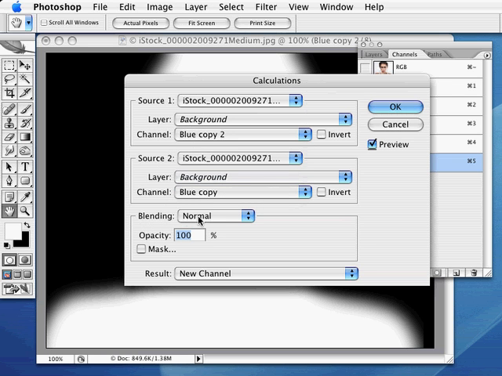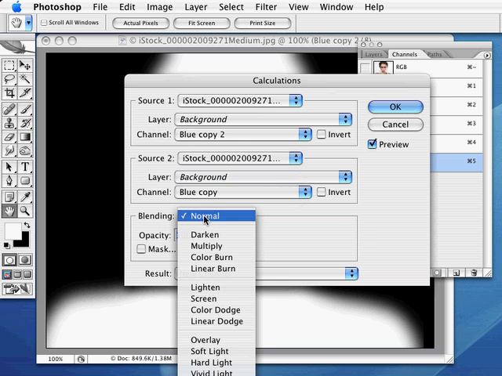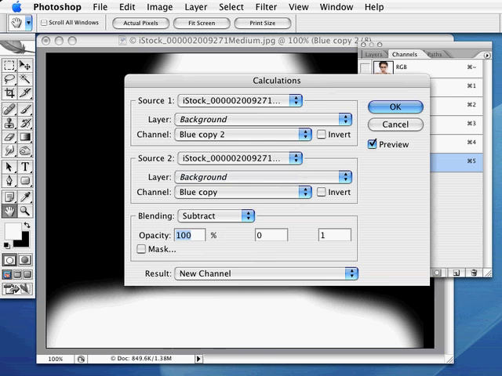And the way we want those two channels to interact is through our blending setting. Now it's off screen here so you can't see it, but down here toward the bottom is a blending mode called Subtract. I'm going to activate that, and that'll take a minute to render out here.